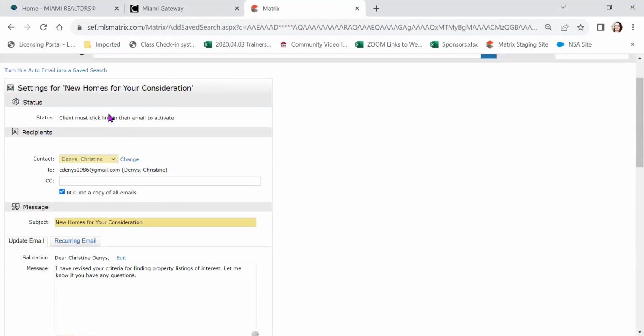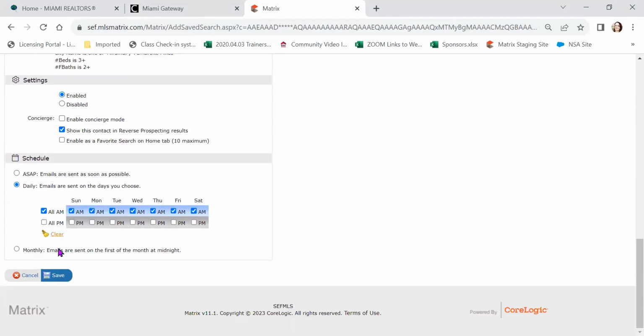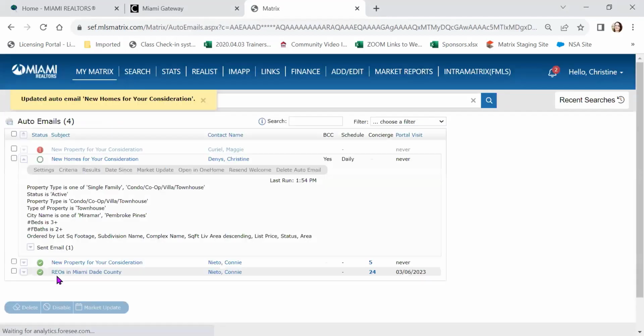Oh, it gives you the little warning. Client must click link in their email to activate. I'm going to scroll down. I've updated my information. So now it's 2 cities, Miramar and Pembroke Pines, and I can save it.